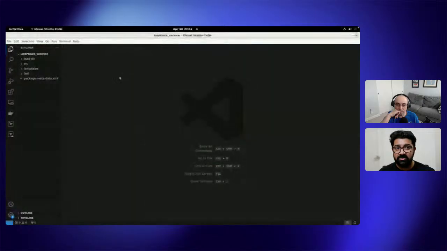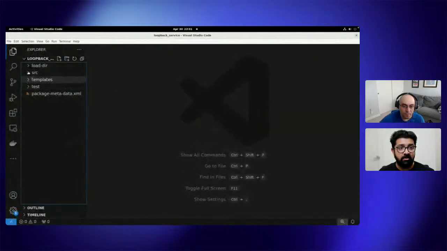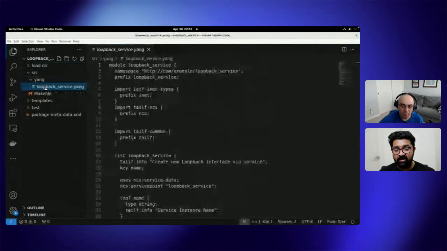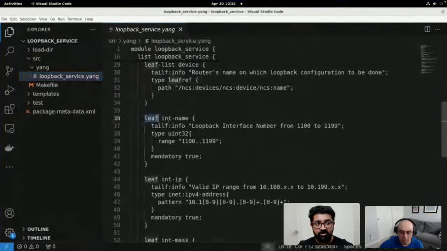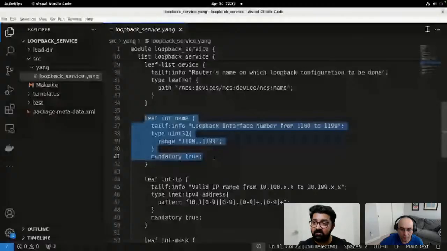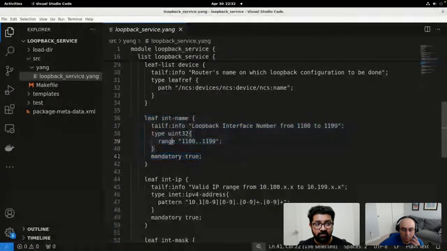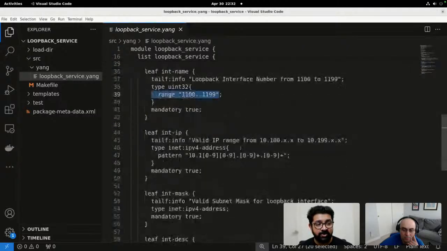So this is the code block of how you define the loopback service. If I just zoom it in, you will see that this is the folder. I have opened the same folder which I showed you there in my files application. And in the src, I have a Yang data model. And within that Yang data model, here I have specified that whenever you accept the interface name value from the user, the range of that particular interface name has to be between 1100 to 1199. Then I also have used regular expressions here, that whenever a user submits a value for int IP, it has to be between 10.1.